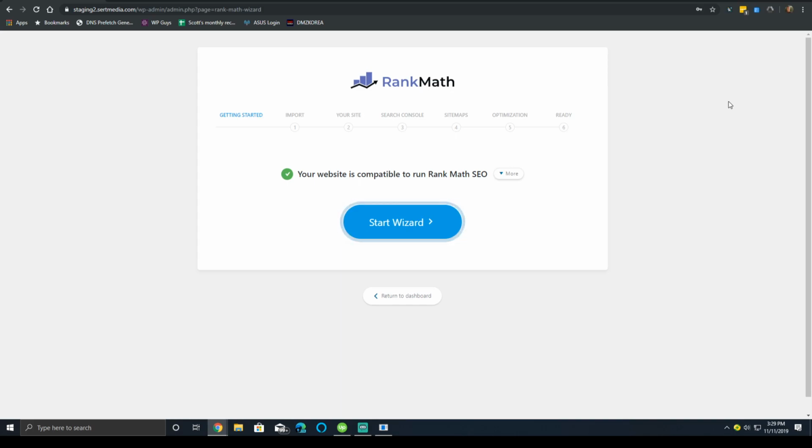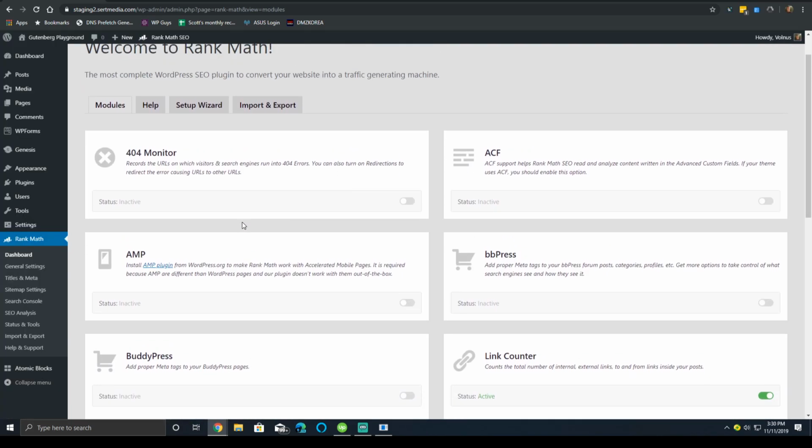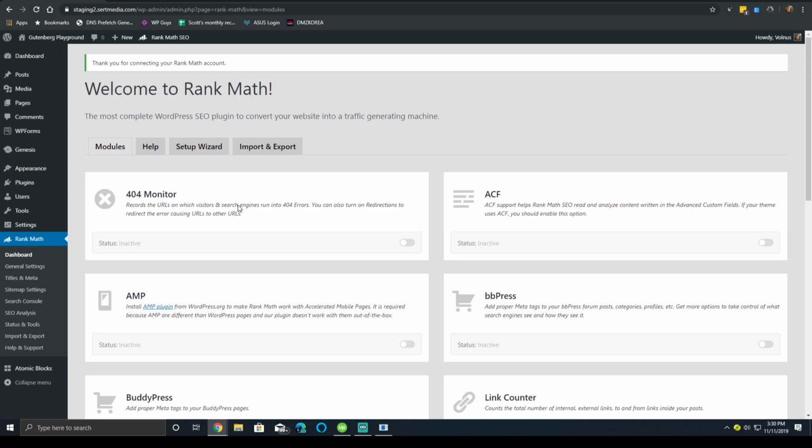The website is compatible to run Rank Math SEO. Well, I would certainly hope so. So we can either start the wizard or we're going to go to the dashboard. I'm not going to do the wizard because it's not targeted for individuals like me. So once you open it, you get a giant storm of options in here. Some of them are actually really good options that should exist in other SEO plugins. Some of them I disagree with why they're in there.